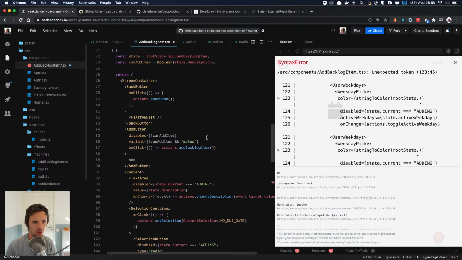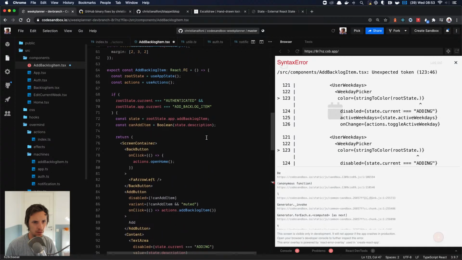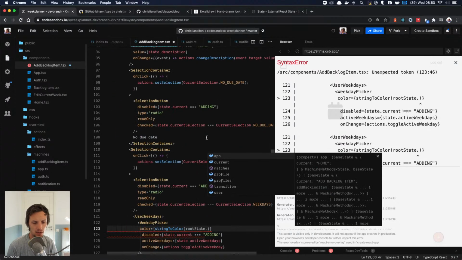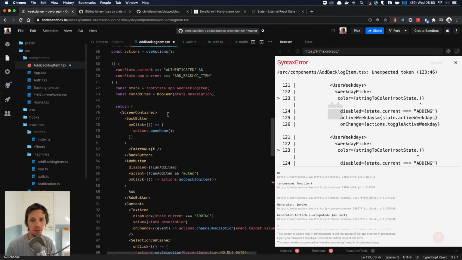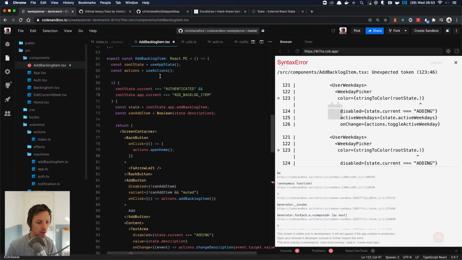Yeah, so this is also interesting. Exactly, because we're checking here if the root state is authenticated. So this is also complexity. Like every single component, and this is where you also feel it's boilerplate. A component is not rendered in isolation, but it's defined in isolation.